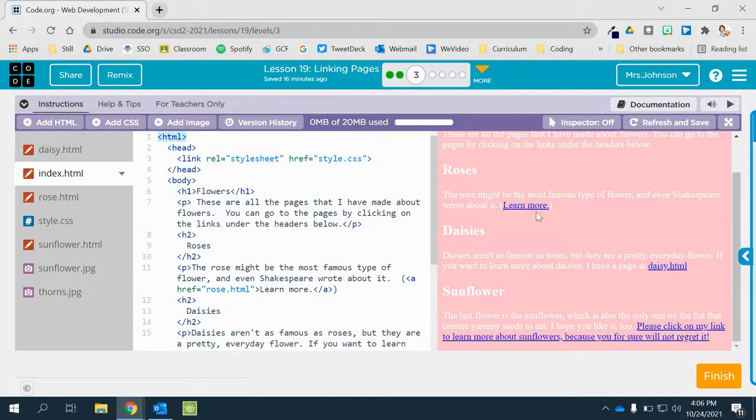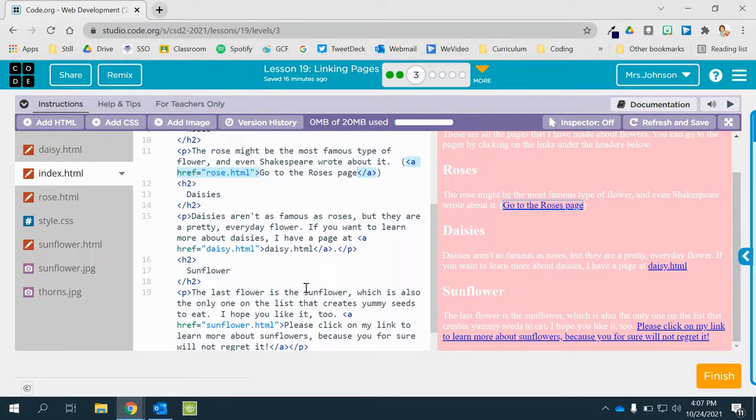So I can see the first one here is in my roses section. So I've got roses. Here is my paragraph. And inside my paragraph, I have a "learn more". So I am going to instead say, I'm going to do this instead: go to the roses page. And they'll know they're going to go to the roses page. Then the next one is daisies.